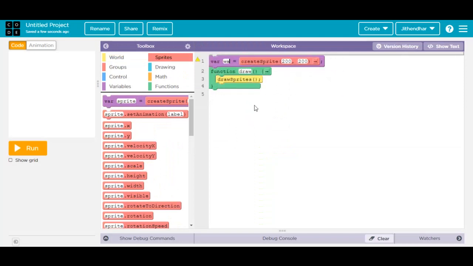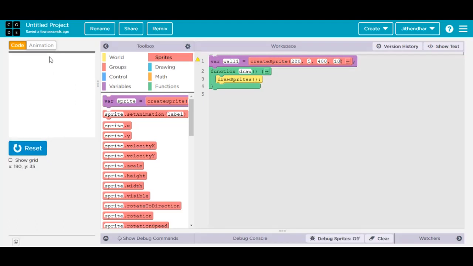Now I'm going to name it wall1 equal to create sprite. I'm going to put its x coordinate as 200, y coordinate as 5, width as 400 and then height as 10. If I run it, we have a line here.